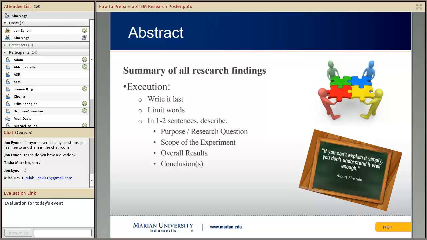Okay, so the abstract is always written last. This is a summary of all your research findings. If you cannot explain your research in 5 sentences or less in layman's terms, you probably don't understand it well enough to present it well. So definitely, if you're not comfortable with summarizing your entire research in a very short paragraph, I would review some of those topics and elements of your research a little bit more.